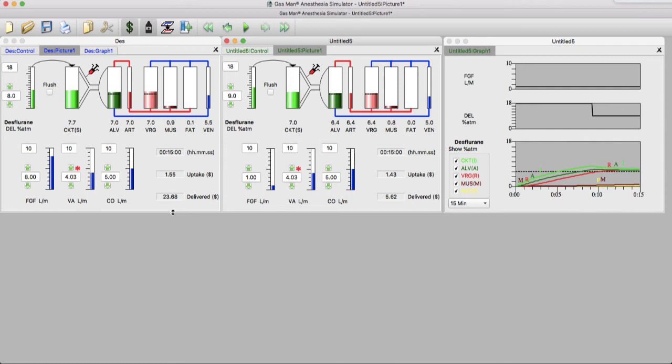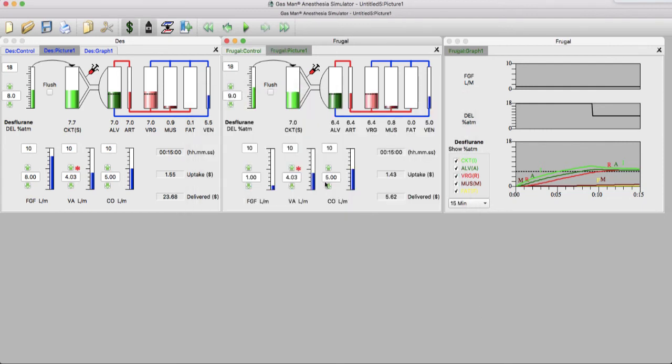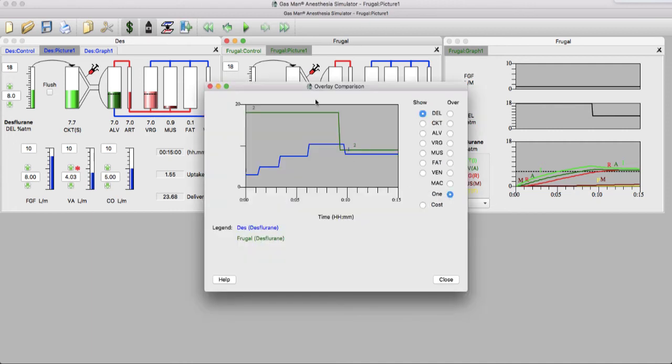Let us now invoke the overlay capability of Gasman to overlay these two simulations. First, I'm going to name this green one file. I'm going to name this Frugal. And now we shall overlay these two graphs. So in the first case, we raised up the delivered concentration from 3% to 5% to 7% to 9%, and we went up slowly. In the second green anesthetic, we started with the vaporizer set to 18% and continued until, quote, the right time.